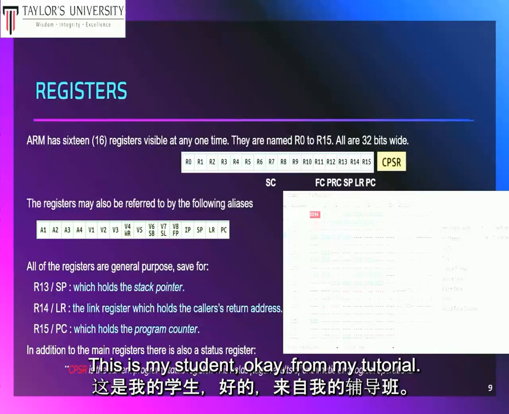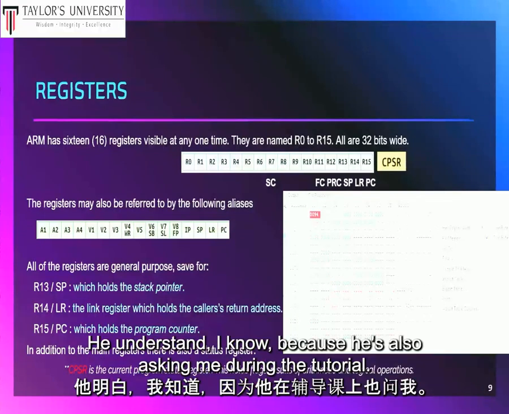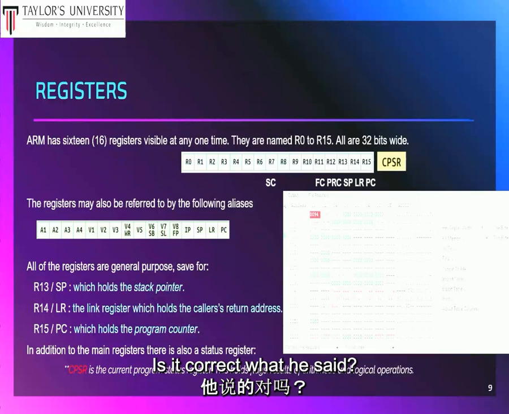You understand, right? He is my student, from my tutorial. He wants to explain; I know he understands, because he was also asking me during the tutorial. All right, is it correct what he said?